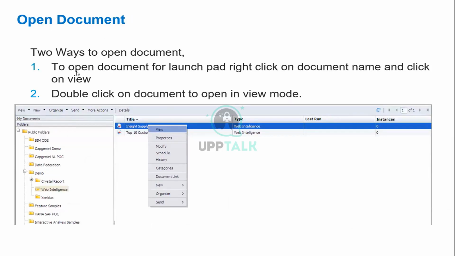To open a report, there are two ways. We can just double click on the report. It will open the report in the latest instance. Or we can directly click on the report and view. There are the two options to open a report: double click on the report or click on view.